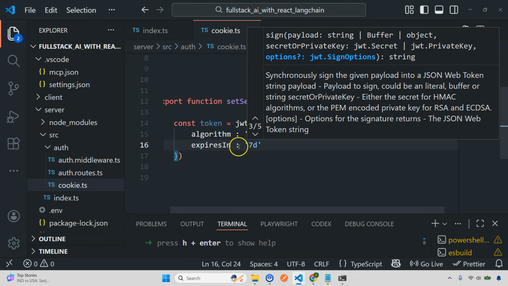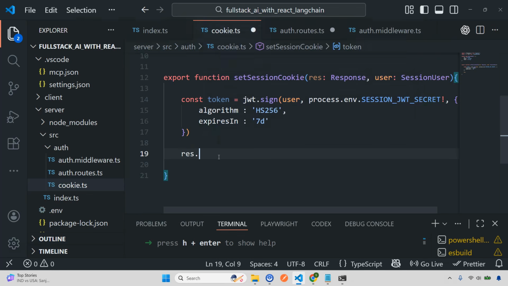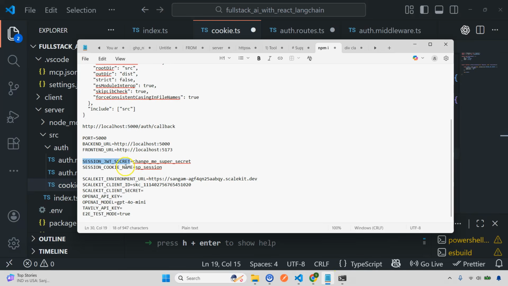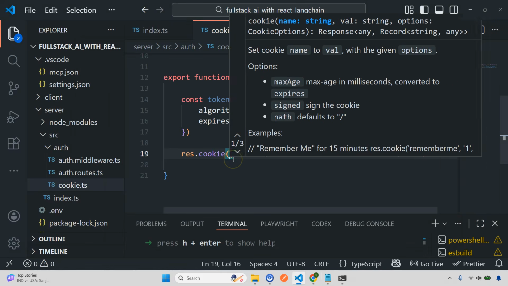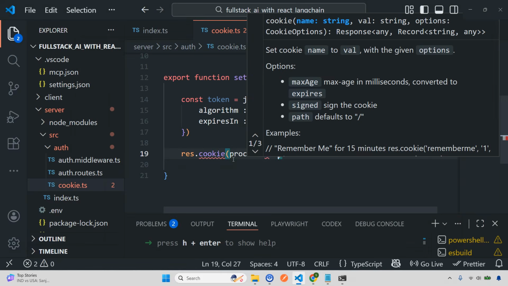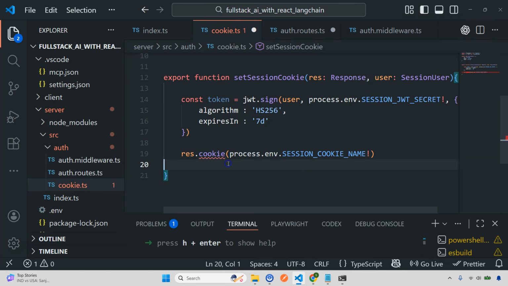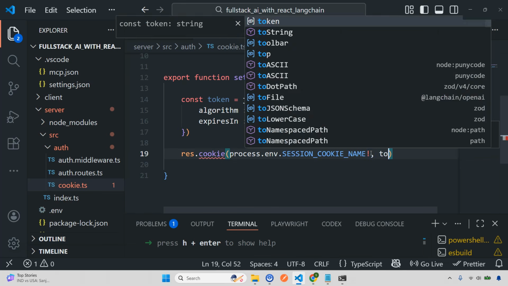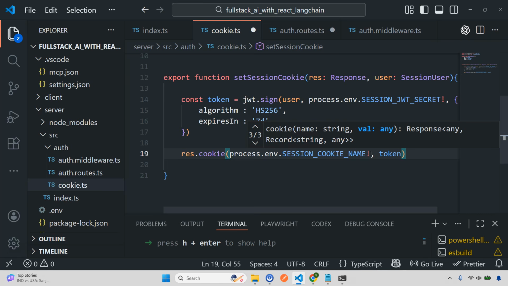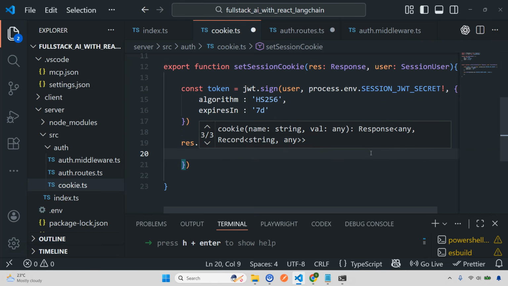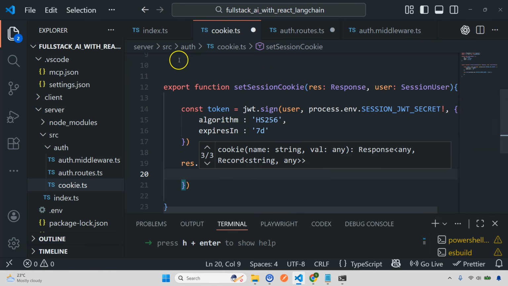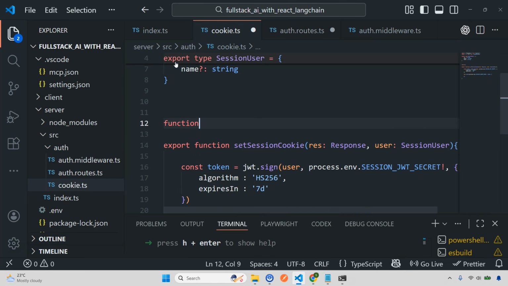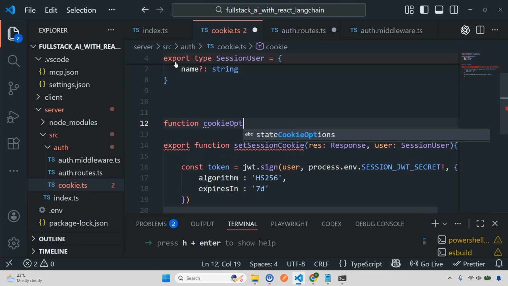Okay, so this is going to create the token, and now I'm just going to do res.cookie, and here the cookie name we can use, right? We already have the cookie name, this one, session cookie name. So I'm just going to do process.env dot cookie name, and we have to pass the token, and also let's pass some options, right? So here let's create a cookie options. So I'm just going to create a function here. So the function, let's do cookieOptions.